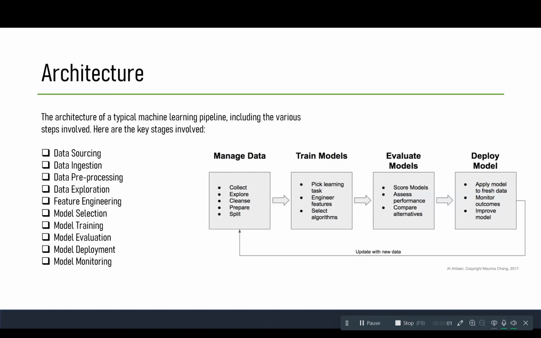Hello and welcome guys. Now in this tutorial we will be understanding the architecture of machine learning. The architecture of machine learning pipeline includes various steps. Let's understand each of them step by step.